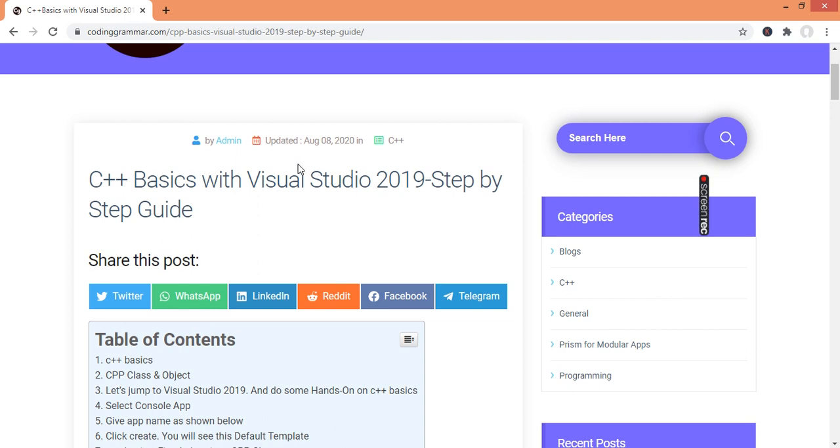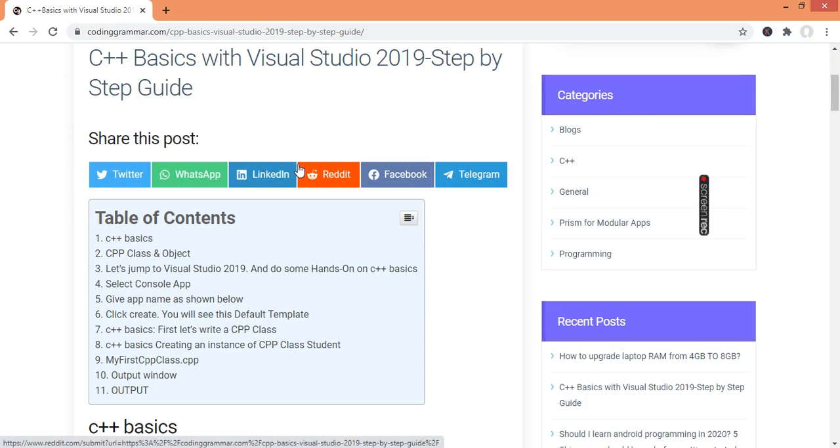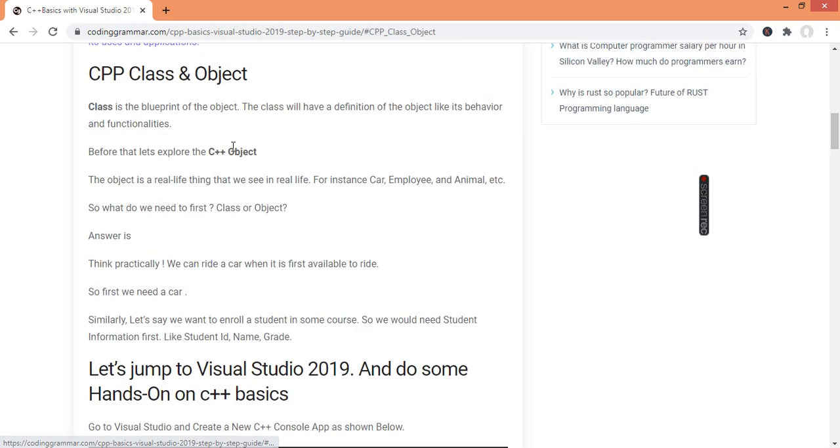Welcome to Codingrammar.com. So today what we are going to see is what is a C++ class, what is a C++ object, and how to write a first C++ console app using class and object.